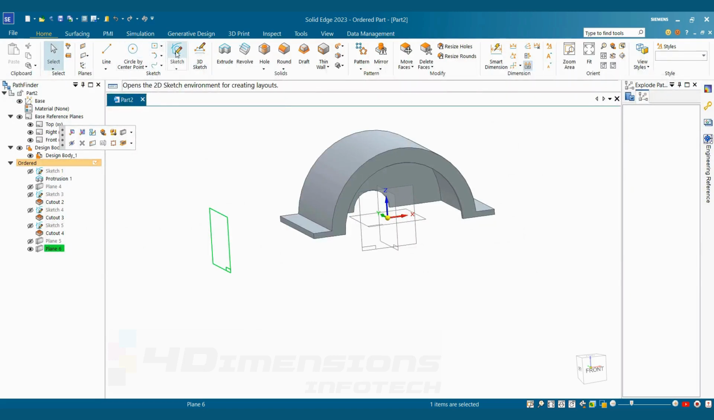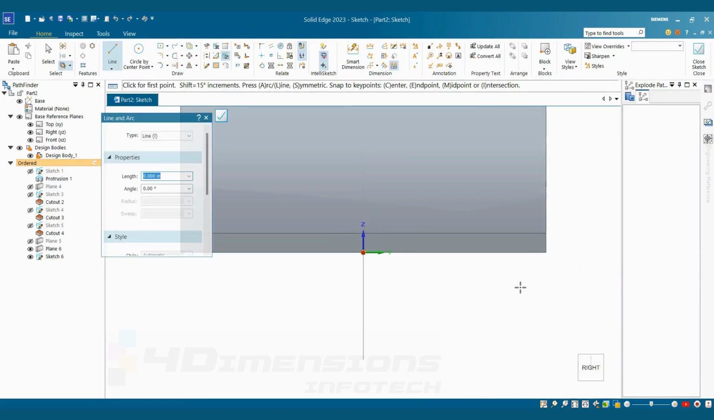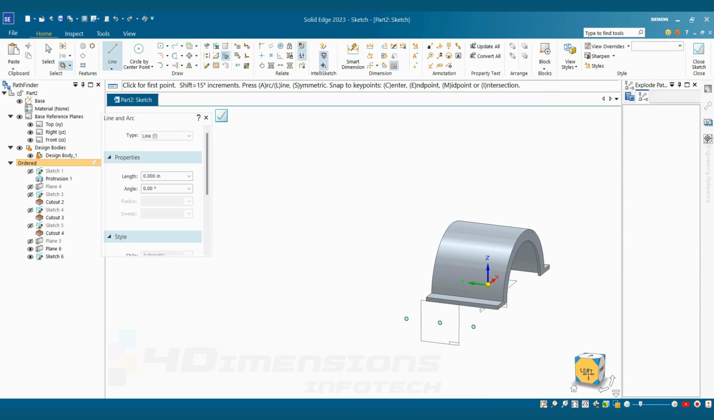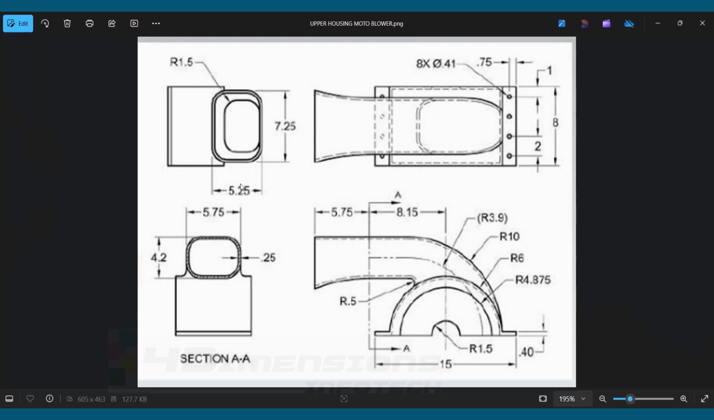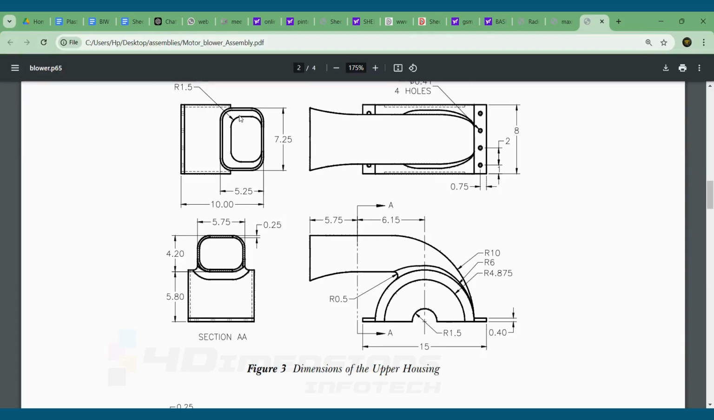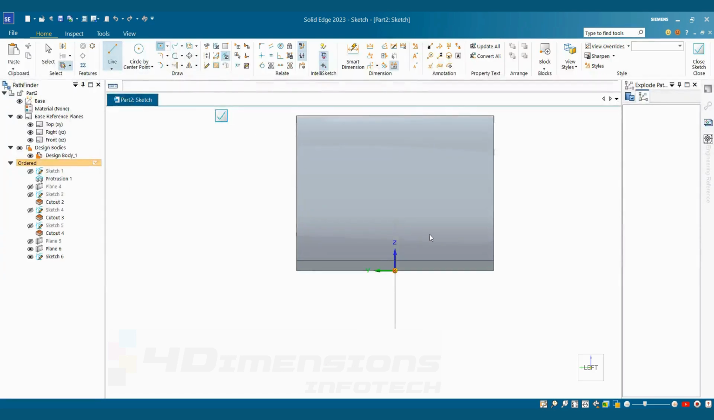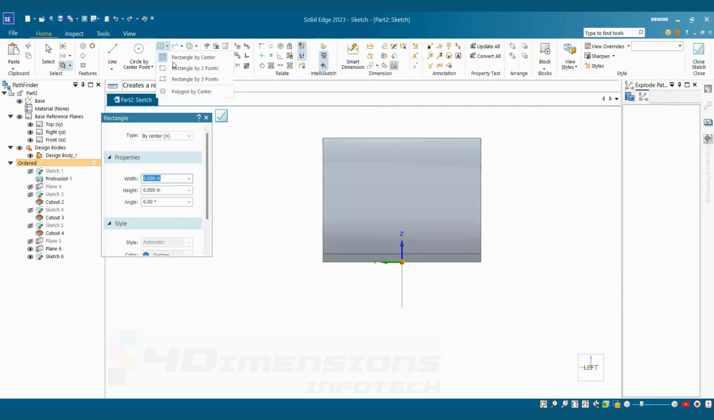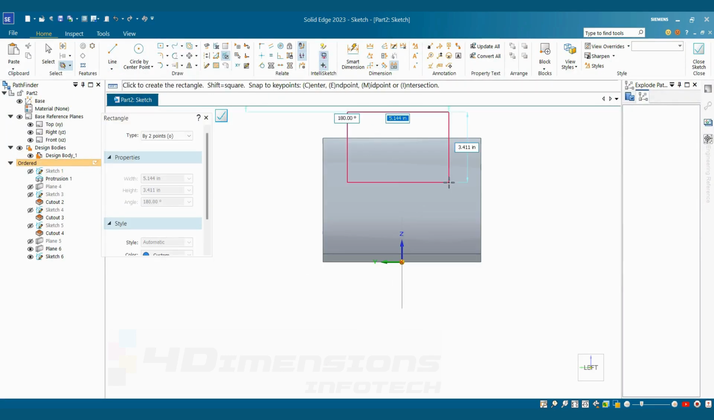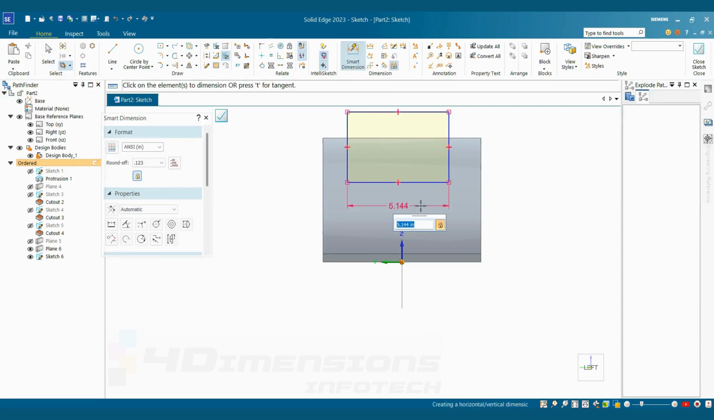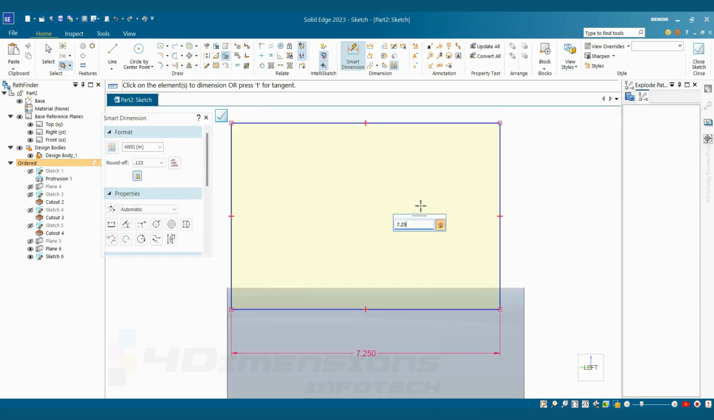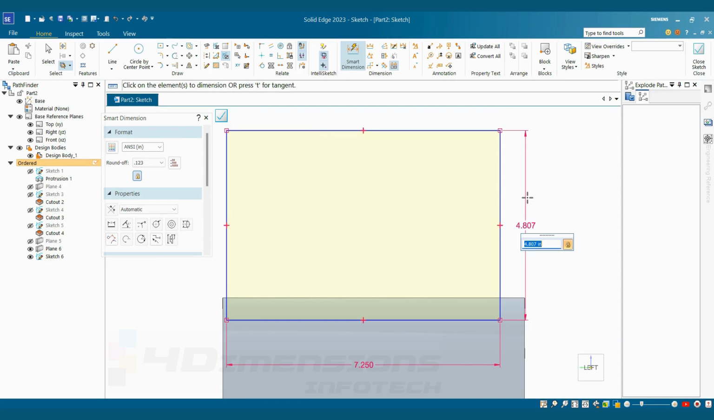Say sketch on this plane. I'll flip the direction again. I want this side to be taken. So here we need to make one rectangle having height of 5.25 and width of 7.25. So we'll start this rectangle here. I'm going to take one rectangle here. I'll select 2-point rectangle so as to draw it from the corner. The sizes are 5.25 height and 7.25 width. So this is 7.25 inches and this is 5.25.